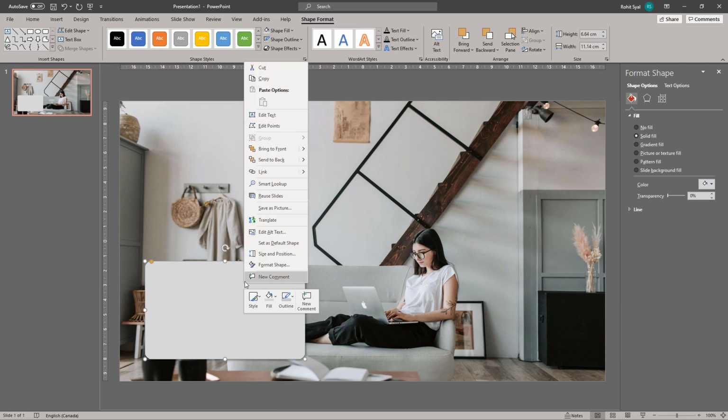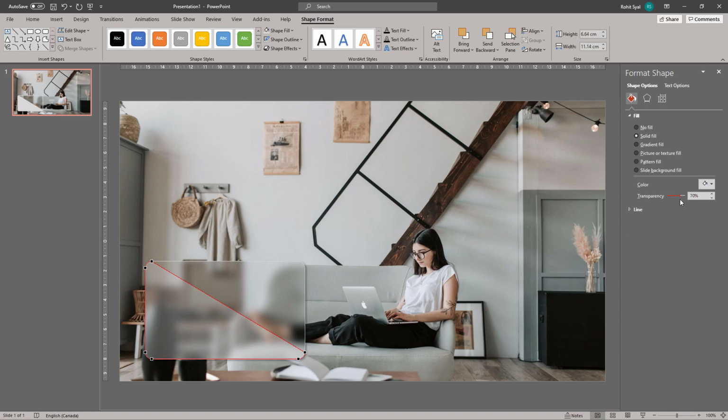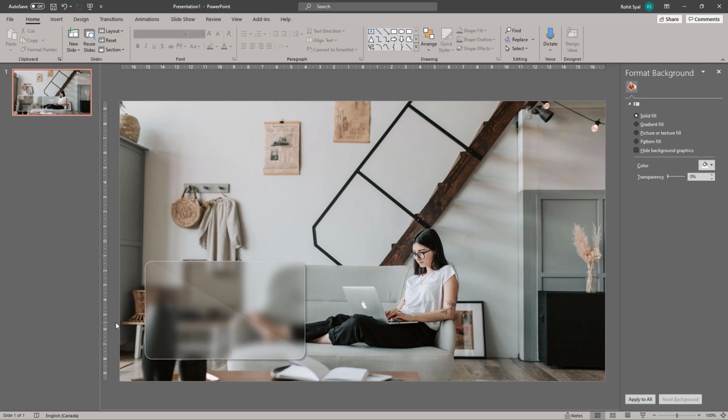Then right-click on this new rectangle, go to Edit Points, and delete the top right points. Then increase the transparency to roughly 90%. That gives a slight shadow effect over our glass.